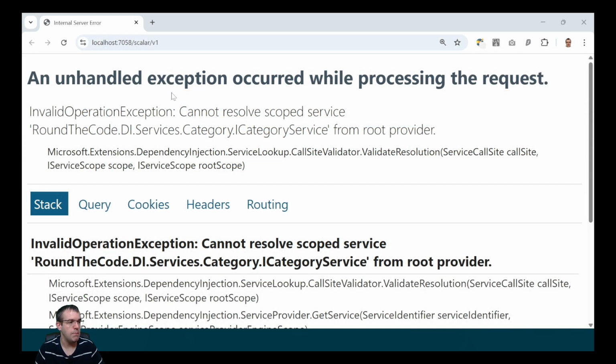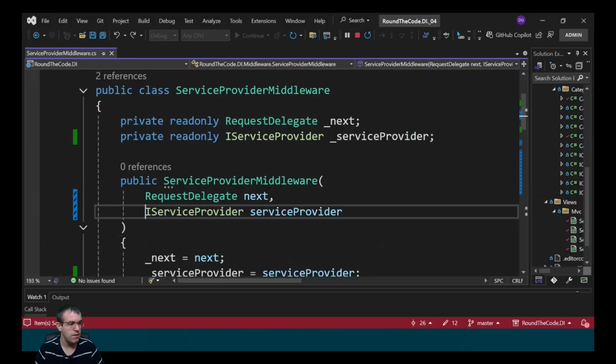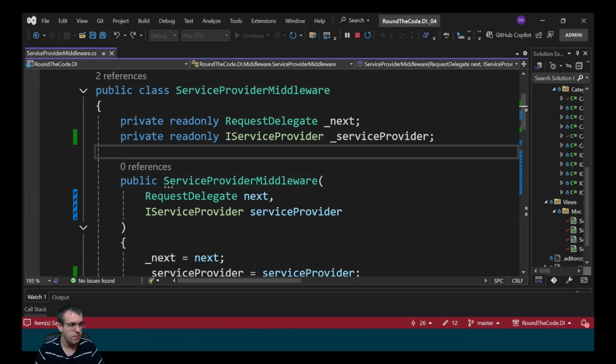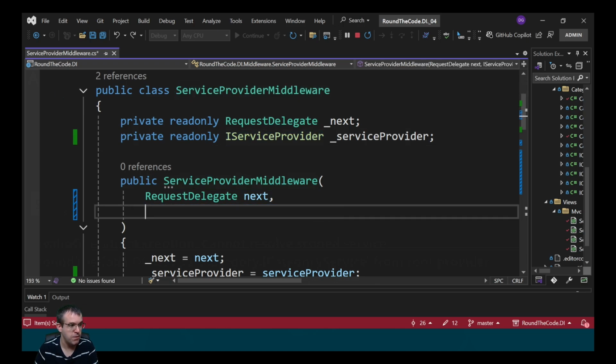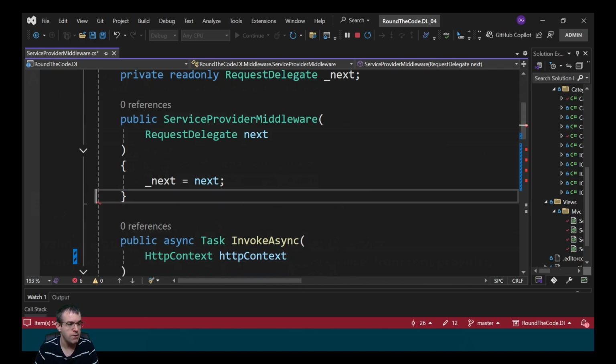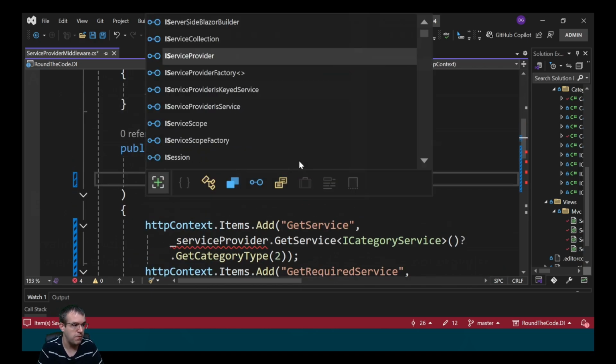We get this exception saying cannot resolve scoped service ICategoryService from root provider. And the reason is that the ICategoryService is registered with a scoped service lifetime. However, middleware classes are registered with a singleton lifetime instance, meaning it can't resolve the scoped service. And the way we can resolve this is that we remove the service provider injection from the constructor's parameter, and we can inject it as part of the InvokeAsync method.